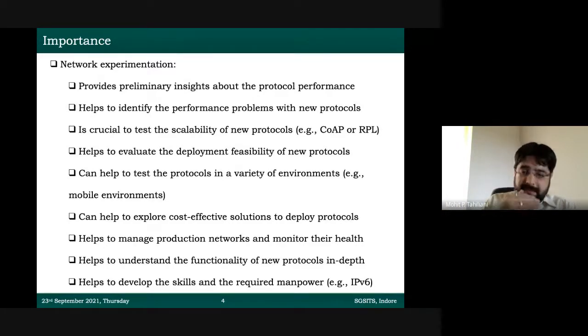Another thing, sometimes we as researchers come up with new protocols and we think that this protocol can be a breakthrough innovation and can solve a lot of problems. But eventually, when you try to implement and deploy that protocol in the real world, you realize that the deployment complexity of this protocol is very, very high, and it's not feasible to deploy in the real world.